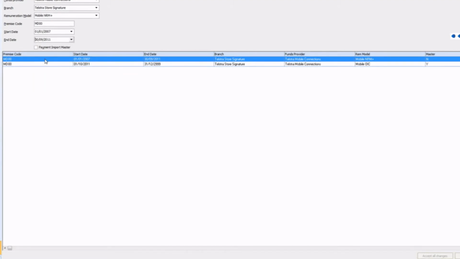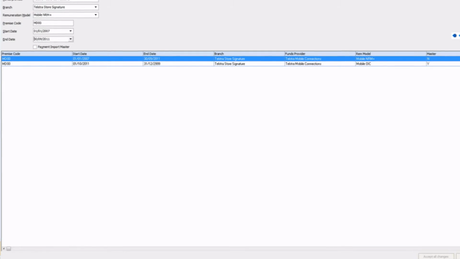Once you have then changed that premise code to be end dated for the NRM Plus program on the 31st of October, you can then press the new button on the top right-hand side and insert a brand new record. Now again, if you do have 3 or 4 premise codes set up in your system, you'll need to end date the NRM Plus for every premise code record and insert a new record into the mobile OIC program.